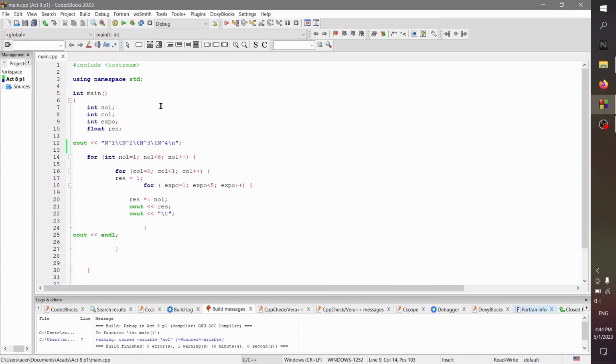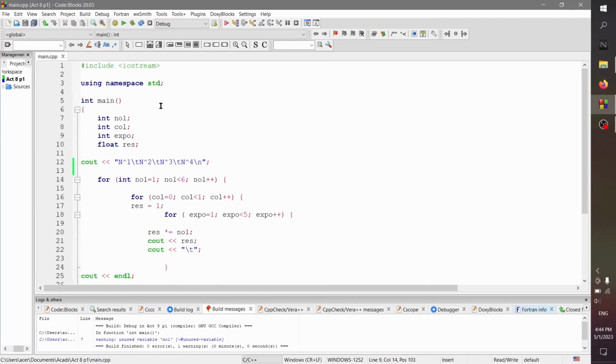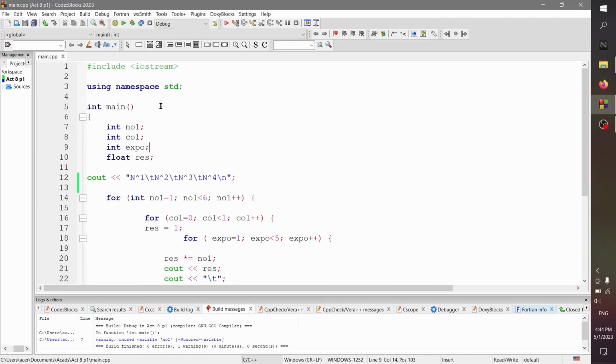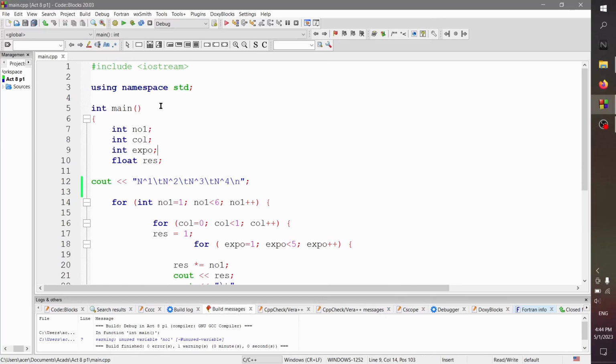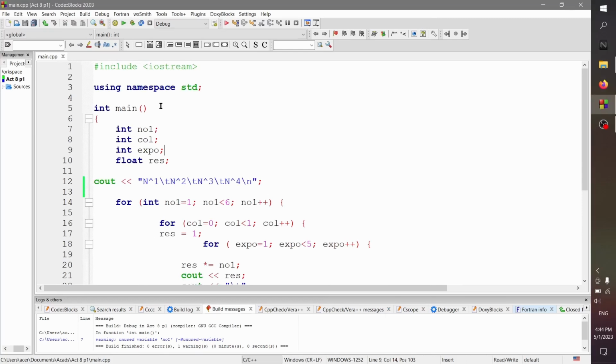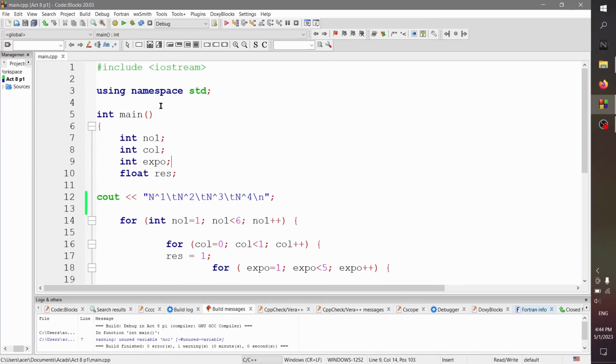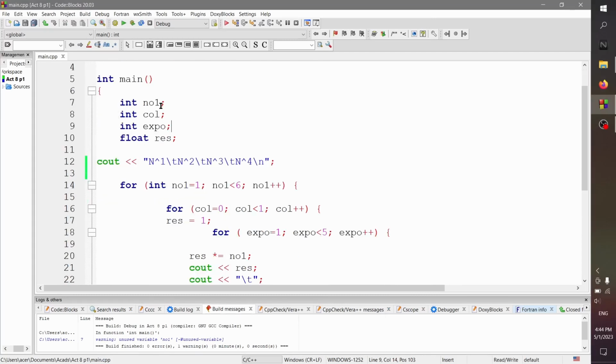The outermost loop uses the variable number1 to iterate over the numbers from 1 to 5. Inside this loop, there is another loop that uses the variable col to iterate over the columns of the table. Since the col variable is initialized to 0 and the loop condition col is less than 1 will always be true, this inner loop will run once for each iteration of the outer loop.